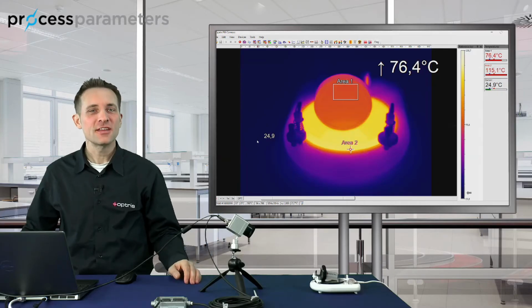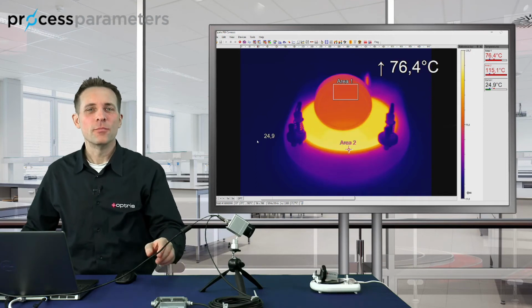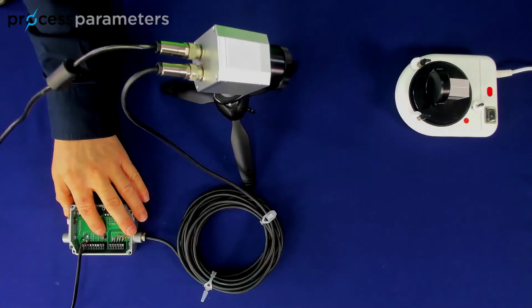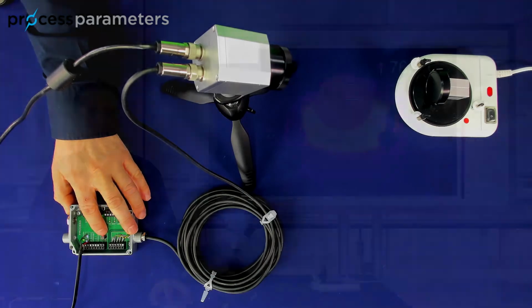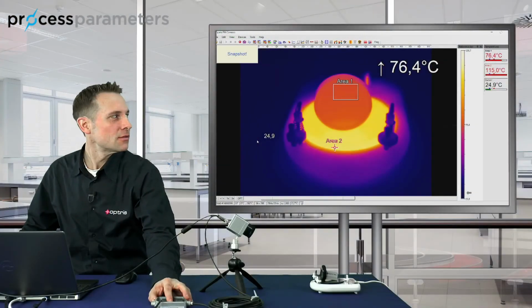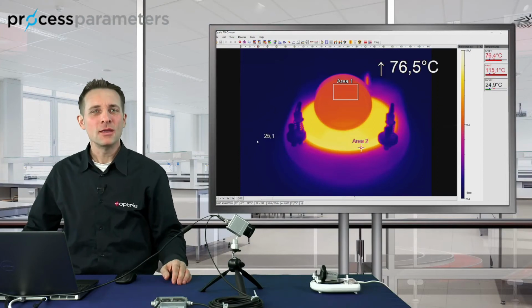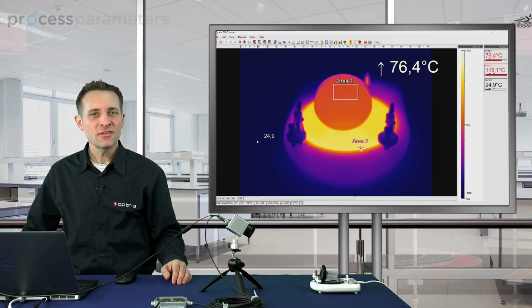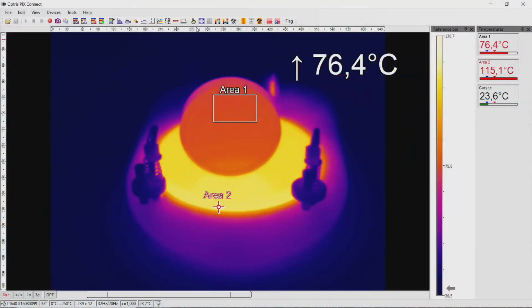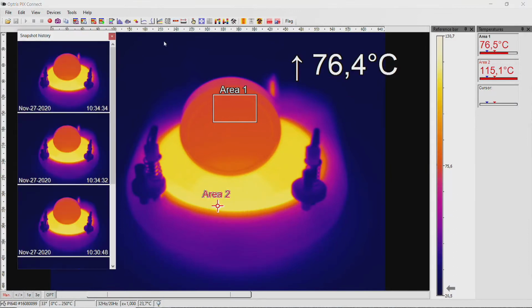Now let's check our settings. If I push the button, you can see that the PIX Connect software takes a snapshot. By the way, you can also show all snapshots in the Snapshot History. For this, push the icon Snapshot History on the icon bar. Now you can see all snapshots in the history.